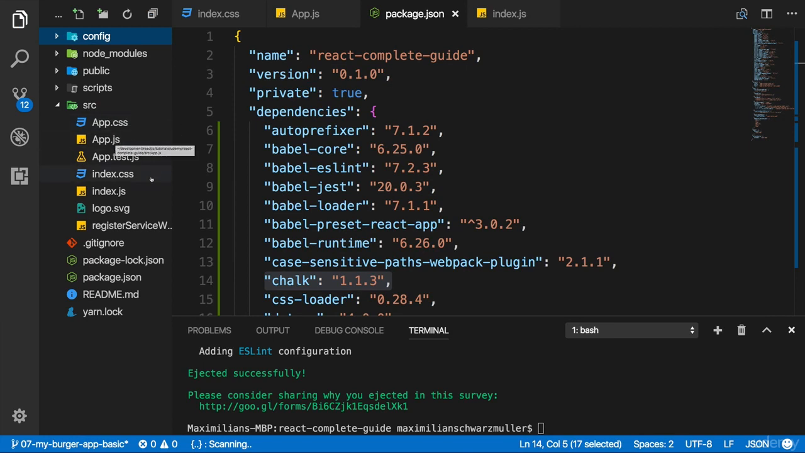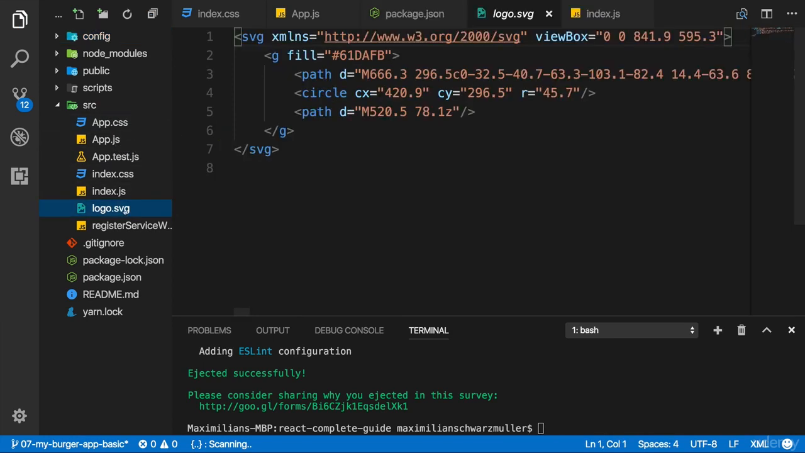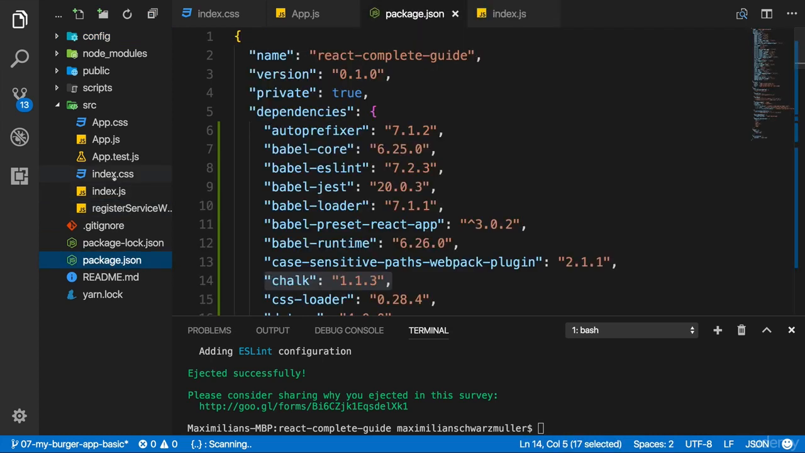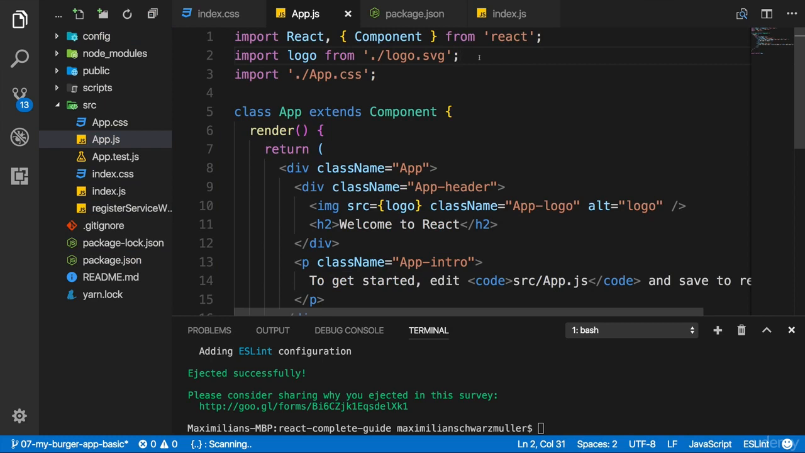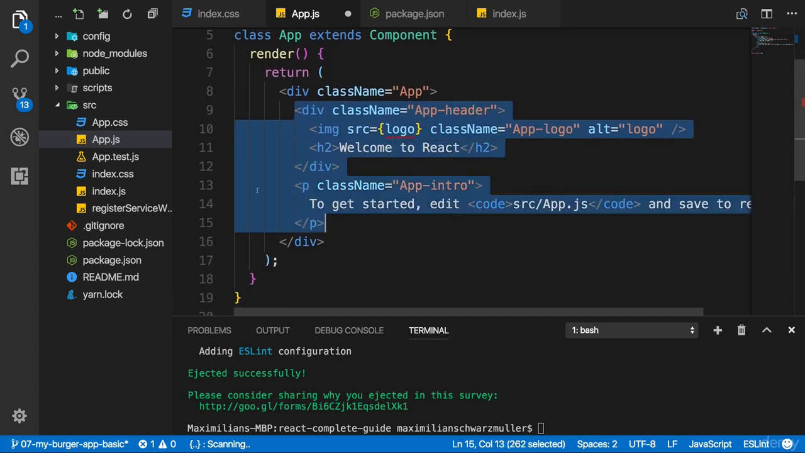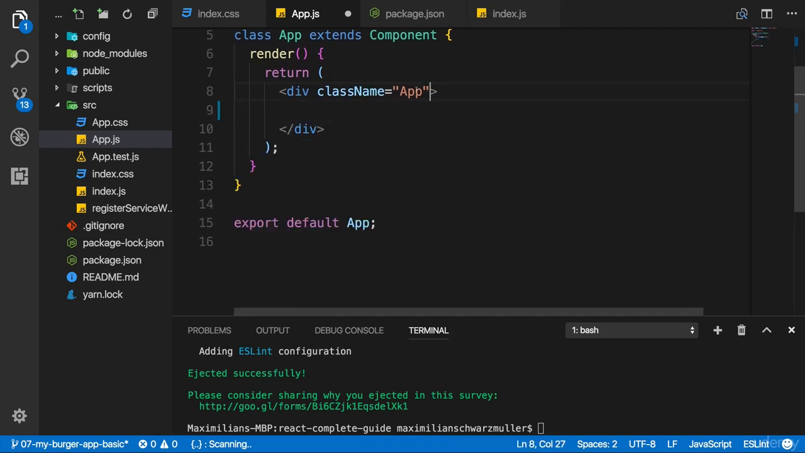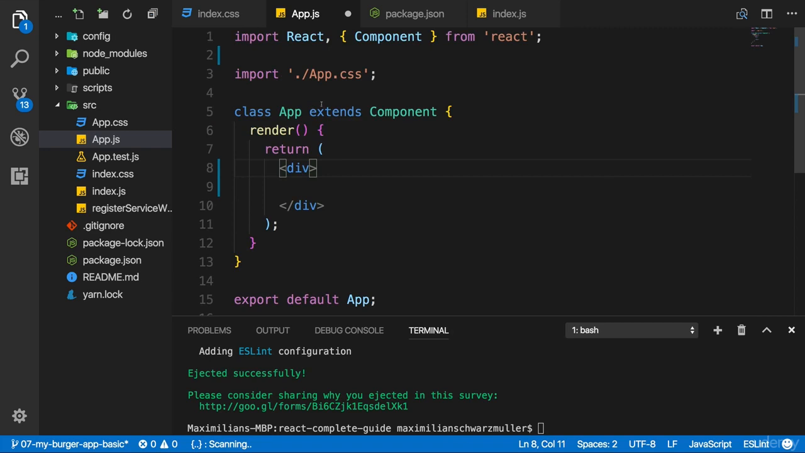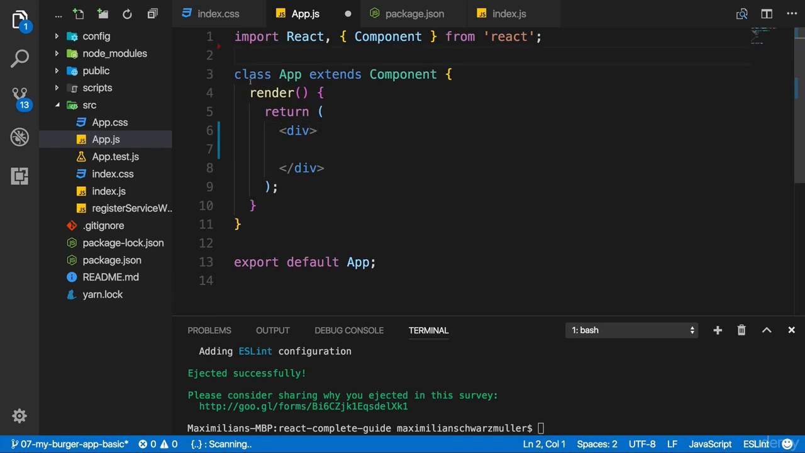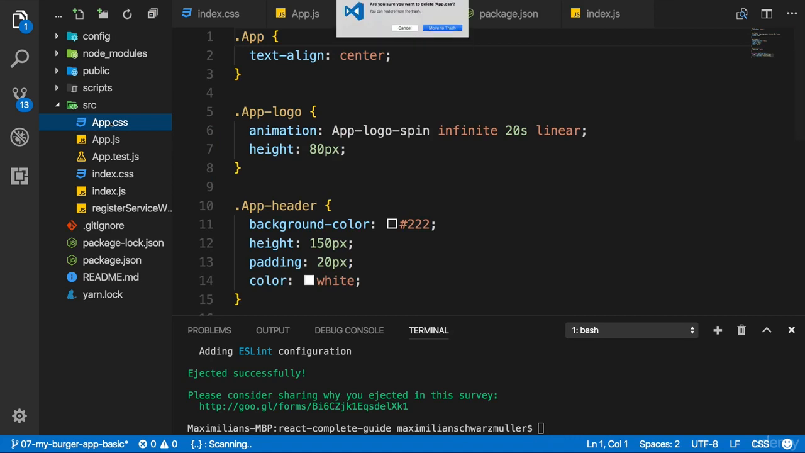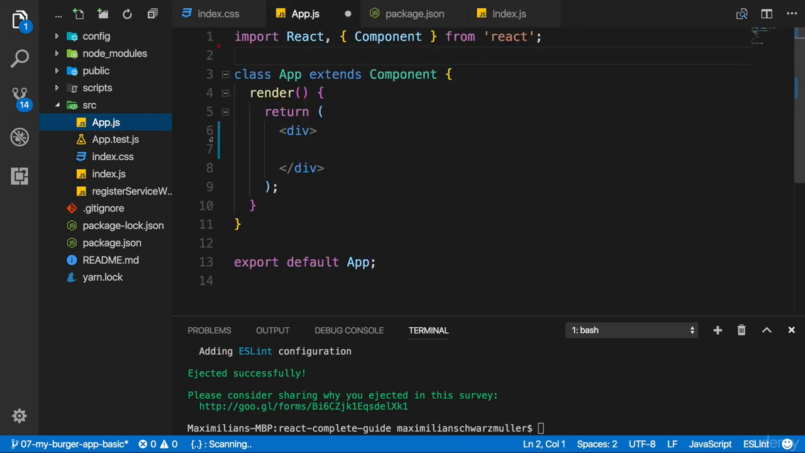Now let's do some cleanup work. Let's remove that logo.svg file, which was created automatically. I don't need that. And in the App.js file, we can get rid of the import of that file. Therefore, we can also clean up the App.js content here, remove the className from the div, remove the App CSS import, and remove the App CSS file. I don't need the styling here right now.